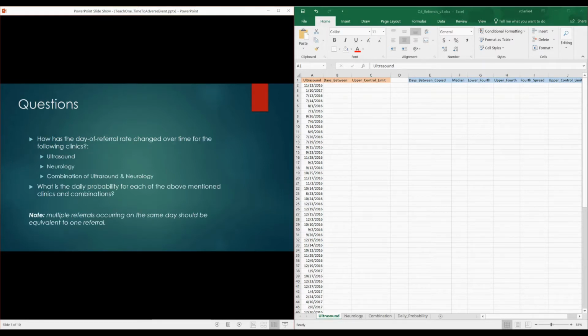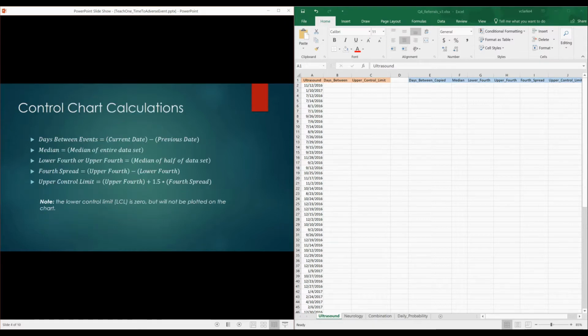The questions we want to try to answer are, how has the data referral rate changed over time for the following clinics? Also, what is the daily probability for each of the above-mentioned clinics and combinations? Note, multiple referrals occurring on the same day should be equivalent to one referral. The control chart calculations consist of days between events, median, lower fourth, upper fourth, spread, and upper control limit. Note, the lower control limit is 0, but will not be plotted on the chart.